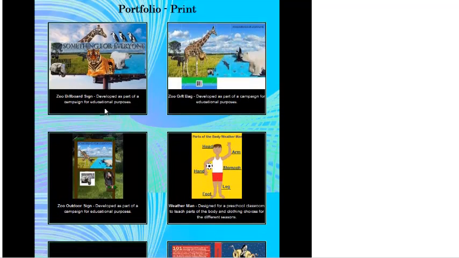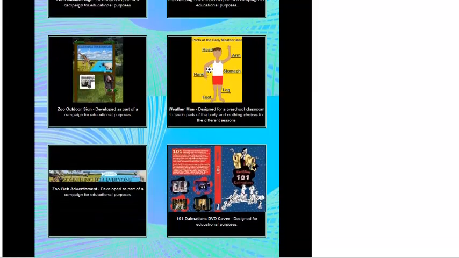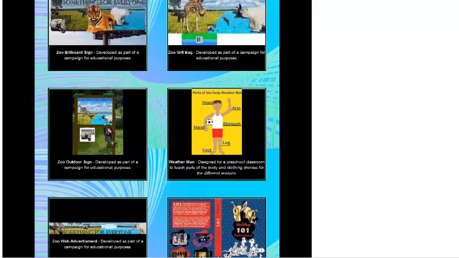The first one is a part of a campaign. It actually consists of 4 pieces. I've got a billboard here for the zoo, a shopping bag, an outdoor sign, and if you scroll down here just a little bit, we also have a web banner. All of these have a slightly different feel to them, but some of the same characteristics so that it can easily be identified as the same campaign.